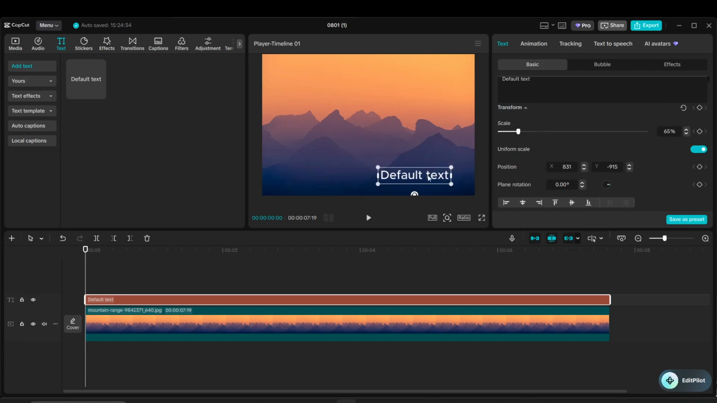Now let's look at the second method, which is using keyframes to create moving text. Start by placing your playhead at the beginning of the text clip. Then in the top right panel next to Position and Size, click the small keyframe diamond icon. Once it turns yellow, that means keyframing is active and CapCut has marked the starting position of your text.